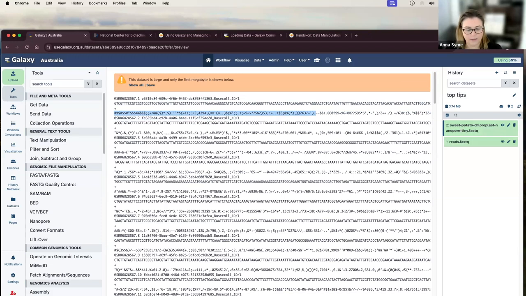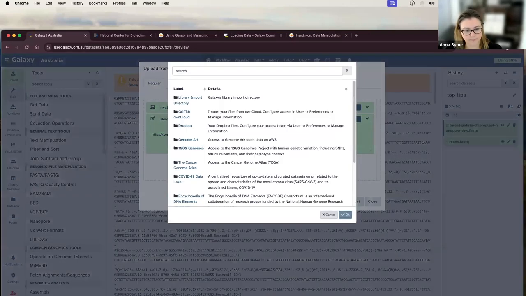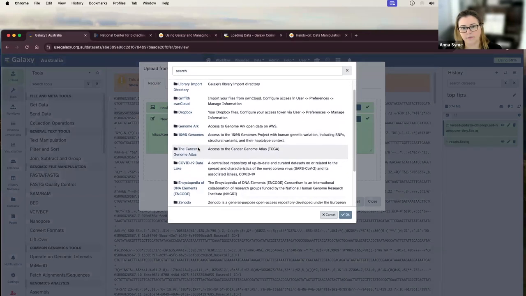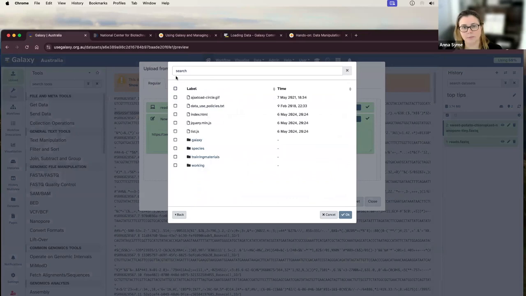Another way we can get data in is from a database that Galaxy has access to. There are some different databases that are linked to Galaxy. So again, we can do this with the upload button. We're going to go to choose remote files. In this case, we're going to look at the files in GenomeArk, which is data from the Vertebrate Genomes Project. So genome sequences for a lot of different vertebrate species.